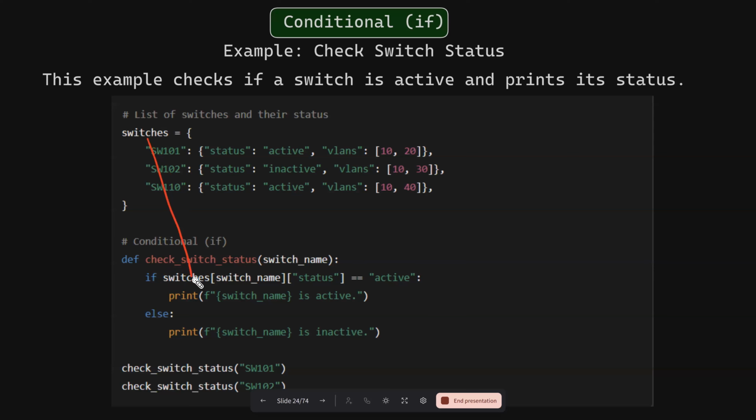See, switches means this, and within this switches you have the switch name, right? Within switches, switch name status is active. Now in this list, which are the switches which are active? 101, 110. These two, right? So that means we are matching this and this. Then print switch is active, else print switch is inactive. And then we are calling the function check switch status for 101 and 110. So if I go and execute this statement, then what will happen? And if I go and execute this statement, then what will happen?